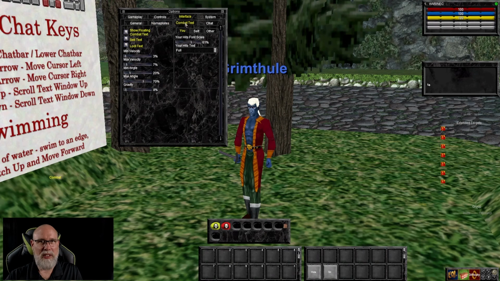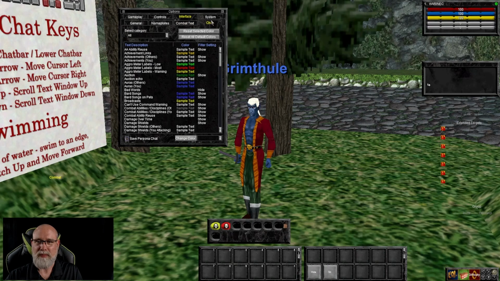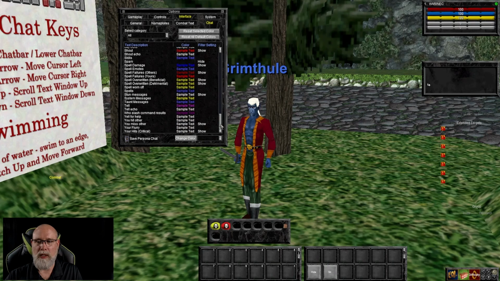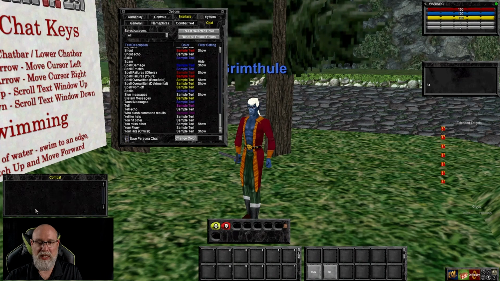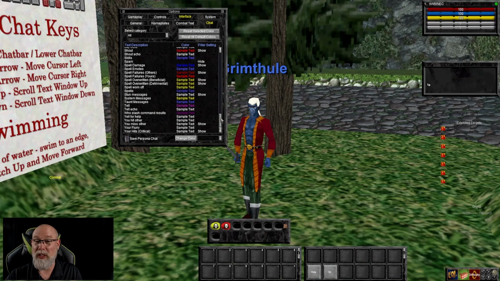Combat text, I'll leave alone at first. You can play with your new floating combat text settings here. Chat, I leave alone. This is where you change various colors to identify chat messages a little easier. Sometimes the default color of chat is hard to see, especially when the alpha goes out, when it hides like that. Sometimes some colors are really hard to see.